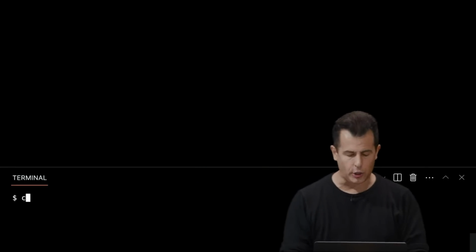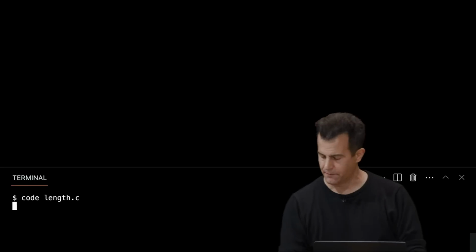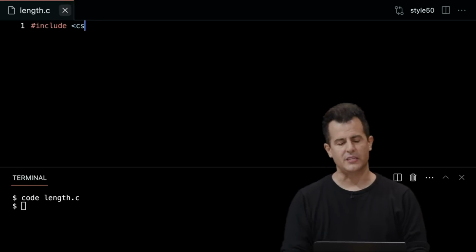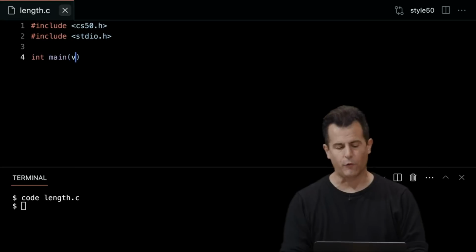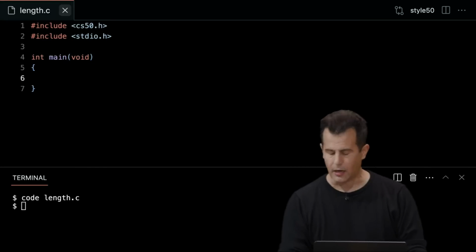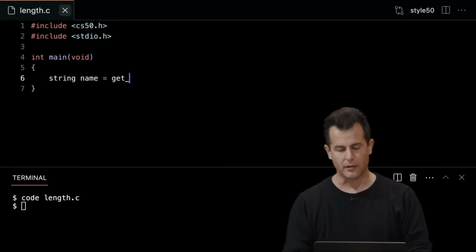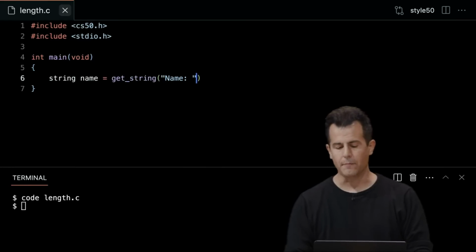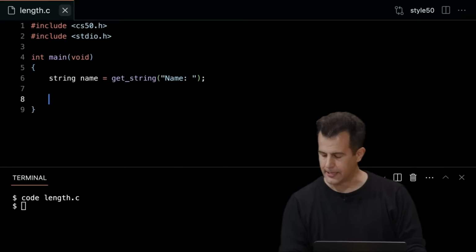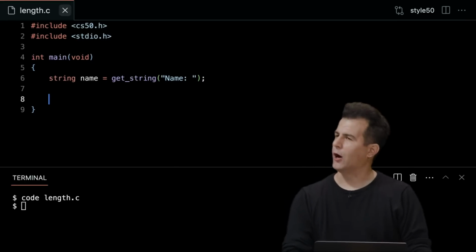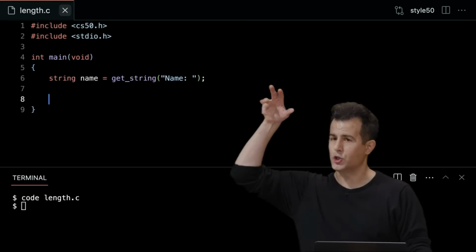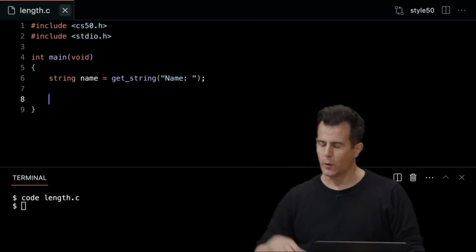So I'm going to go ahead and code length.c. I'm going to go ahead and include cs50.h. I'm going to include standard io.h, int main(void). And then inside of main, I'm going to prompt the user for their name, get_string, quote unquote, name. And then I want to count the length of this string. But I know what a string is now. It's char, char, char, char, and then eventually the null character. So I can look for that.